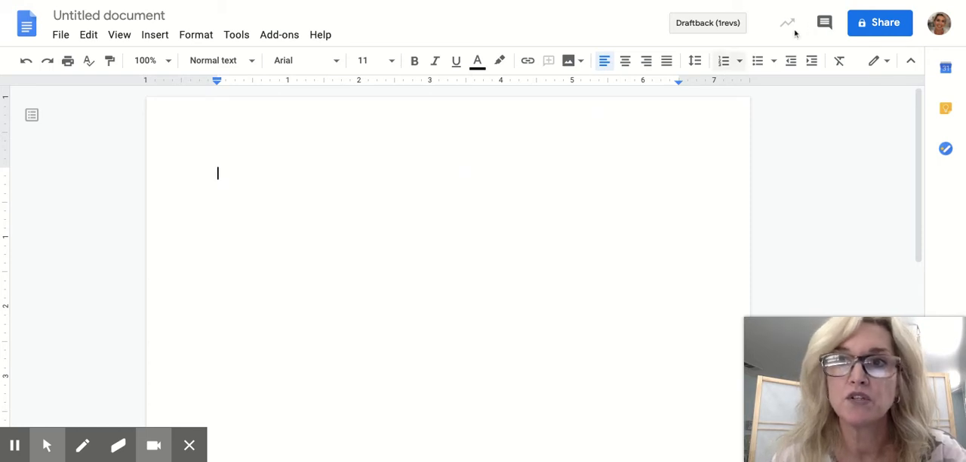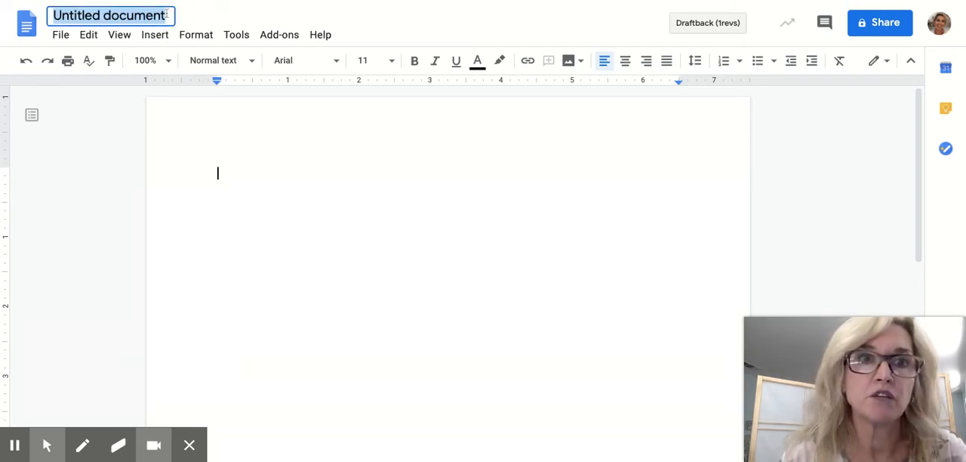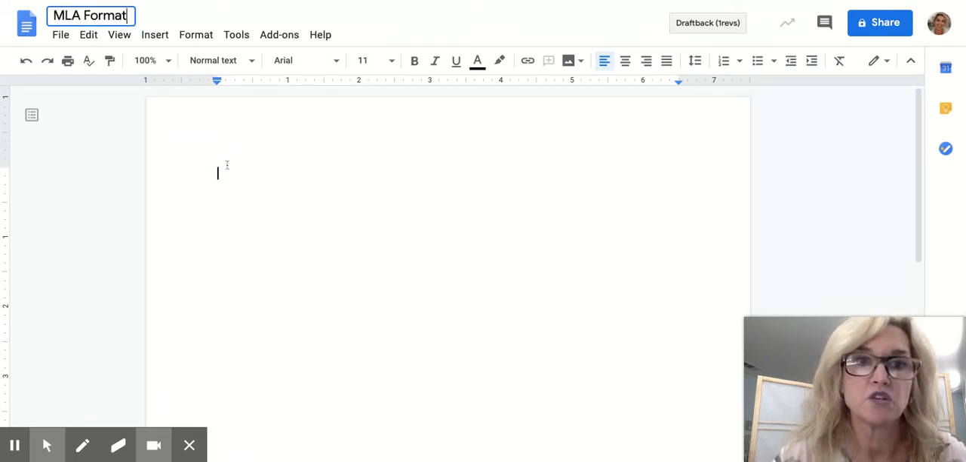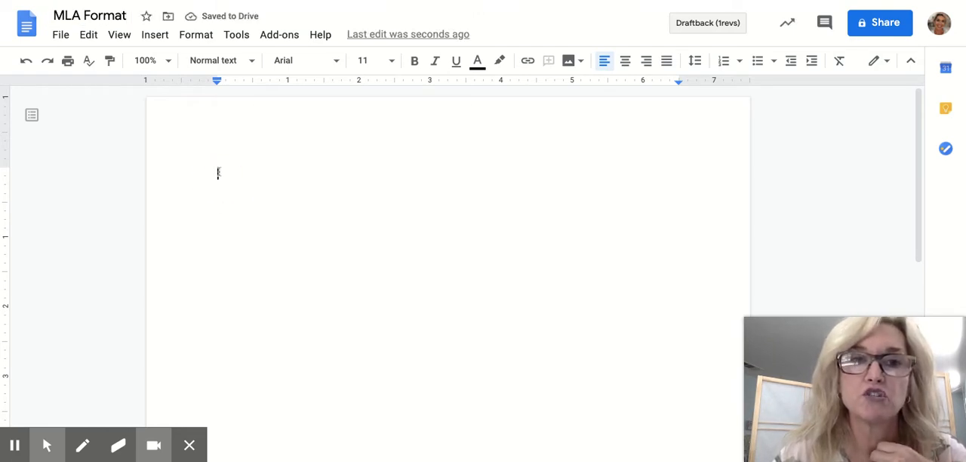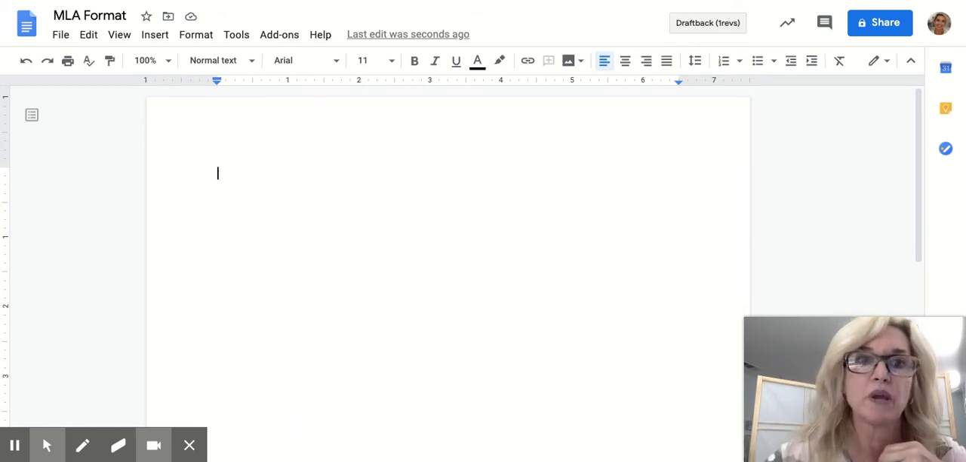So I went to the little waffle on my page and I opened up a document, and that's where I am now. I'm going to name my document. So this document is going to be called MLA format because that's what it is. It's showing kids how to start MLA format. When you notice where the cursor begins, there's already a 1-inch margin at the top and on the sides. So there's almost like a picture frame around the whole page, a 1-inch margin all the way around.